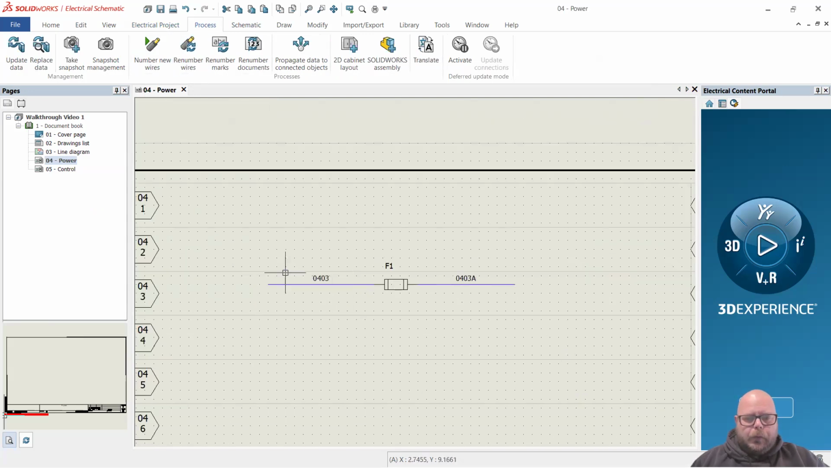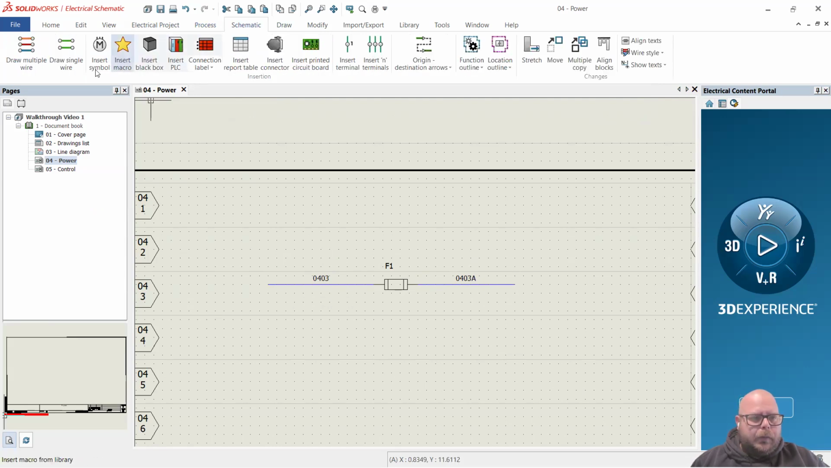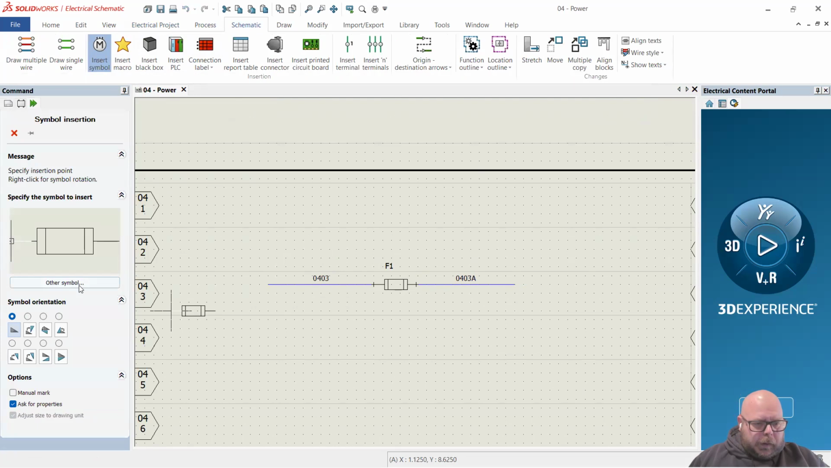So the first wire I draw on this row will be labeled with the page and the line number. And any other wires on that row will get the same wire, but it'll get AB. If I do another schematic, insert a symbol, other symbol.